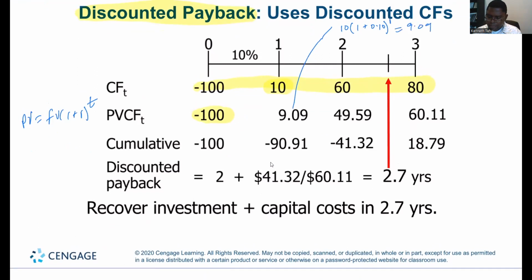And then here we have 60 divided by 1.1 raised to the power 2. That is going to give us 49.59. And lastly, here, this is 80 divided by 1.1 raised to the power 3, which is going to give us 60.11. So we've calculated all the present values, and then now we look for the payback. So the same thing, but we are using discounted cash flows. We are using the present value.